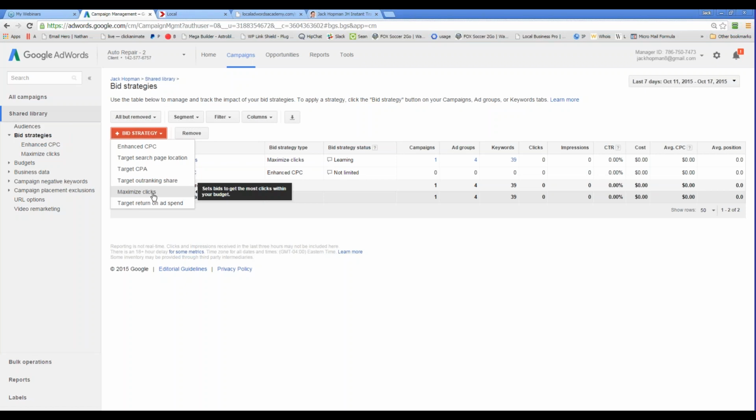Okay, so the next bid strategy I want to explain is enhanced CPC, enhanced cost per click. For that, you need to have conversion tracking enabled. And with conversion tracking, Google is adjusting the bids for each keyword so that you get maximum conversions and maximal results.